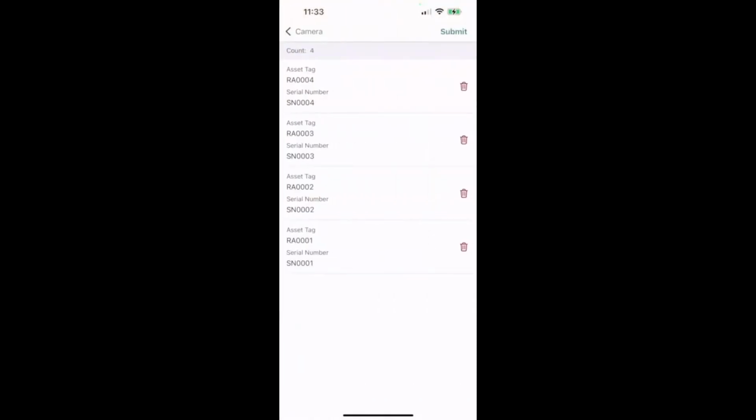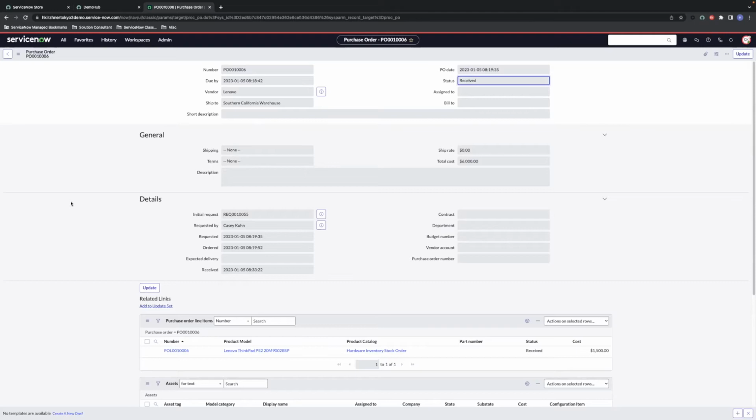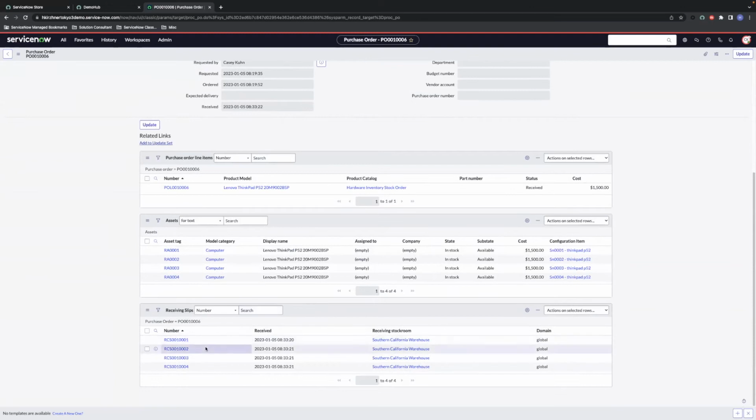All right, now that I've finished scanning those asset tags and serial numbers, we just need to make sure that everything lines up properly. Then we're going to hit Submit. Now that we've received these assets using our mobile agent app, we can go back onto the platform and see that the status has changed to Received. If we scroll down here, we're going to be able to see those 4 receiving slips as well.